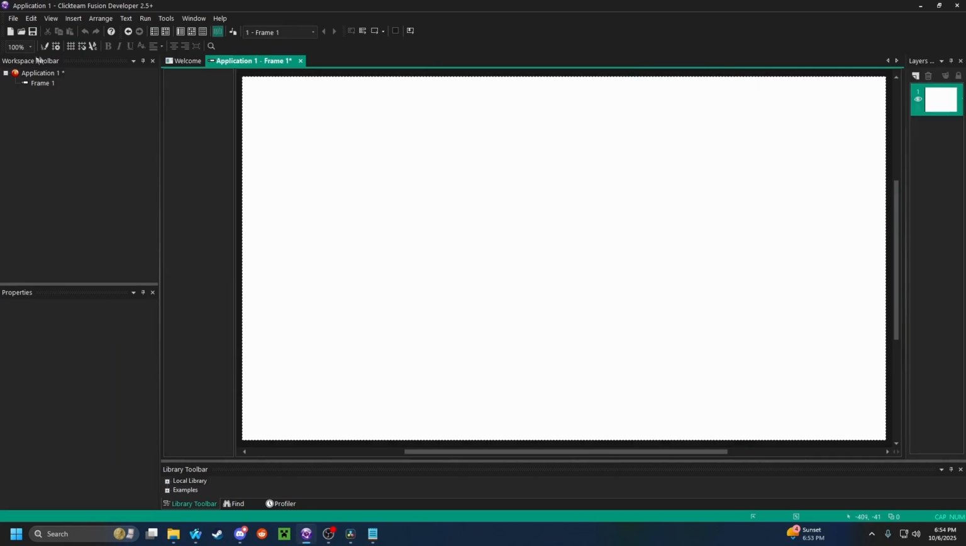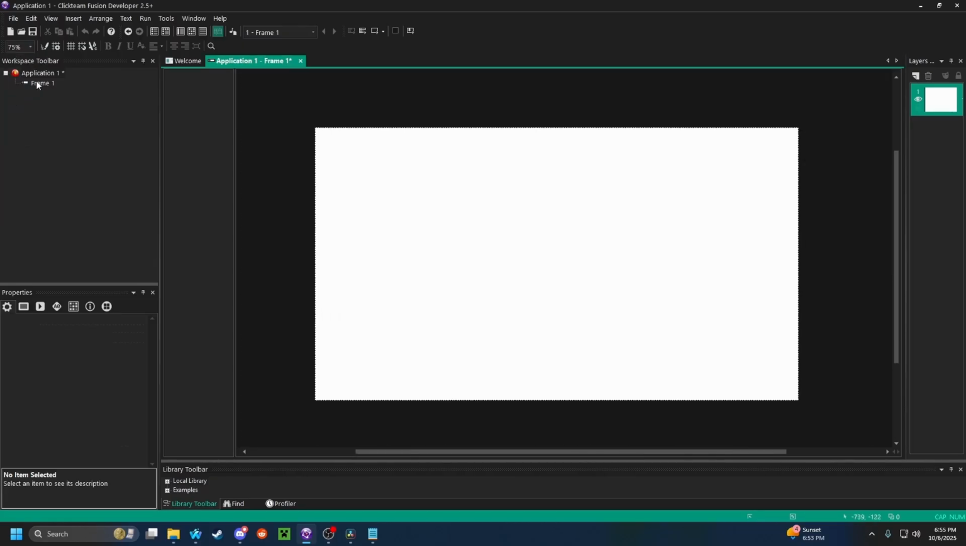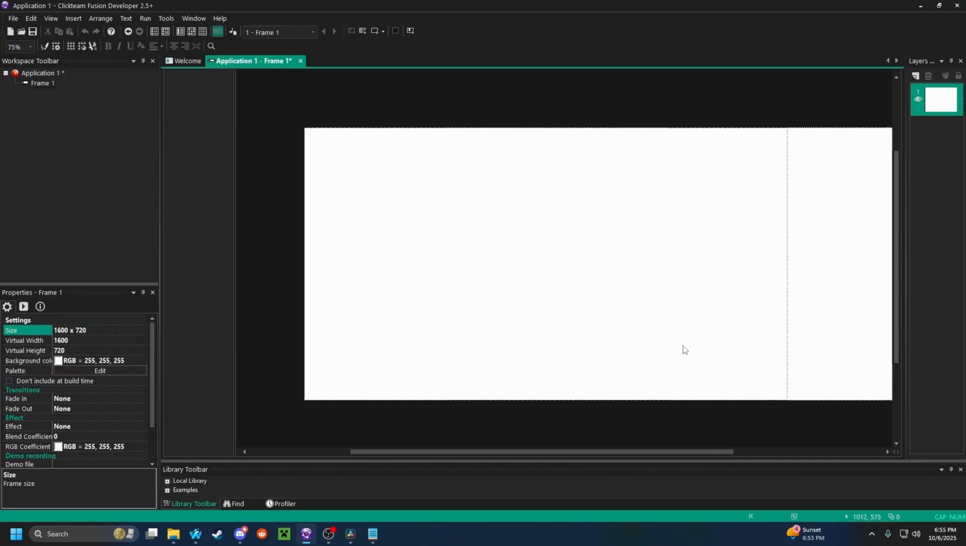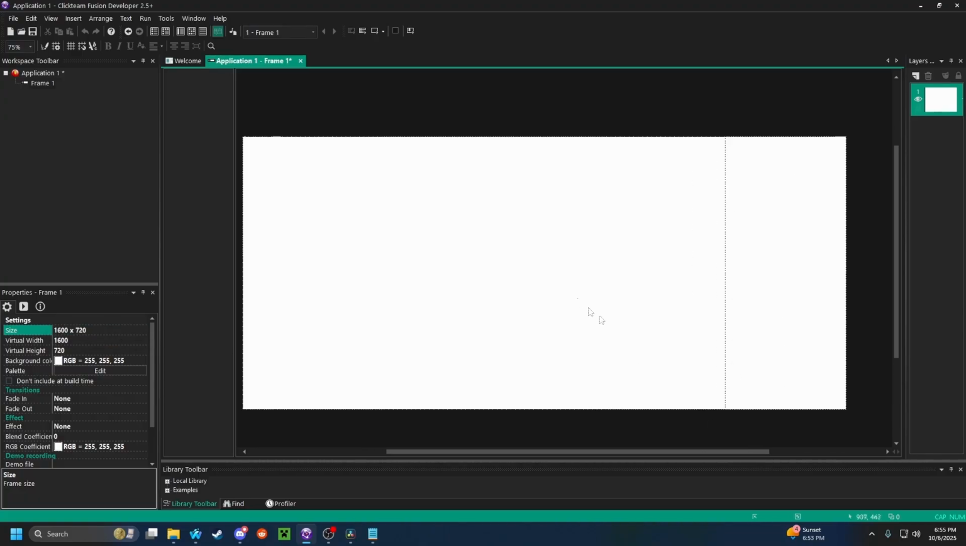Go to your frame 1, we're going to zoom out a little bit, and then we're going to set the frame aspect ratio to 1600 by 720, or however large your office is. Make sure this bar appears. It ensures you're doing it right.